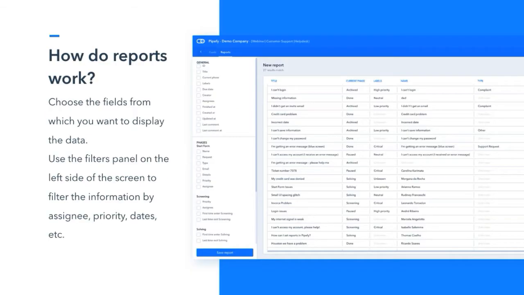So this is how the reports work. You get to choose the fields from which you want to display the data in your table, and if you want to export the data afterwards, that's the data that's going to be included in your report. So you have a button in which you can see all the fields in your pipe's phases in the case of the pipe reports, and then you can choose to display them or not in your report.